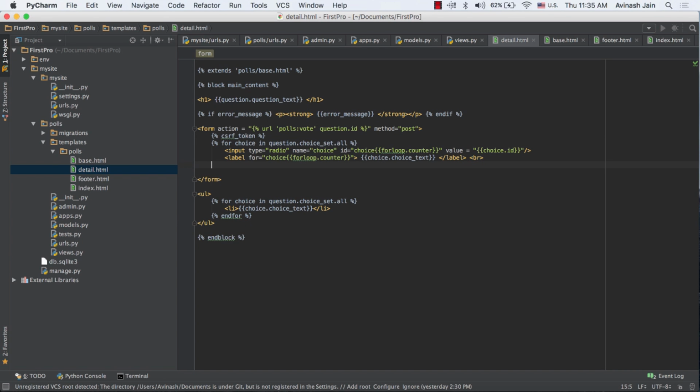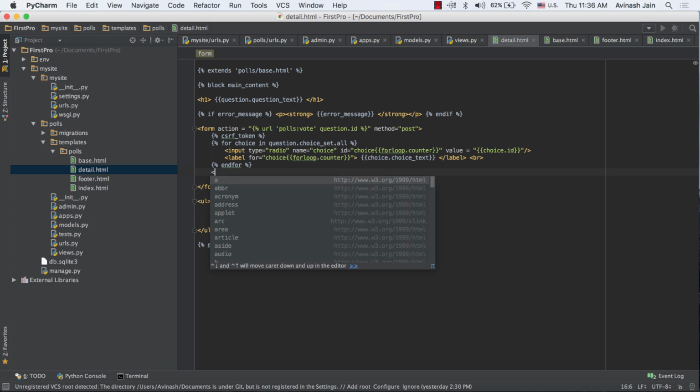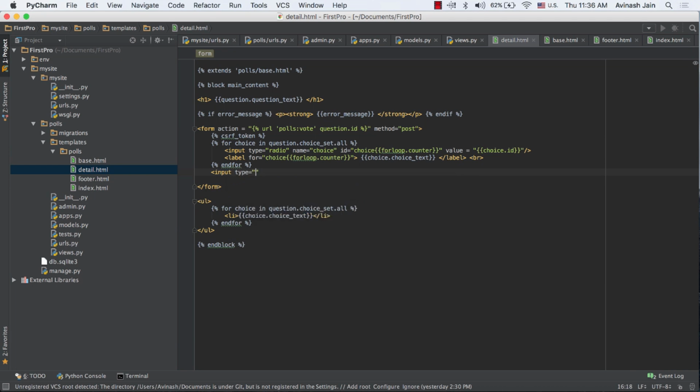Now, one last thing is let's go ahead and add a break tag after the label. Now, we can close the for loop, endfor, and then we can create a submit button. So once the user is done with the form, he needs to submit. So that's going to be input type is equal to submit, and then we're going to give it a value which is equal to vote. All right, that's it for the form.